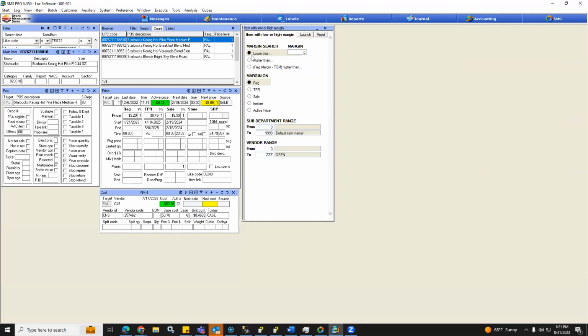So if I want to see all the items that are lower than a certain margin, I would like to maintain a 15% margin on all my items in the store. You can come in here and see any items that are lower than that. Maybe you want to see any items that are marked too high. You can do higher than whatever you're setting in here. You can also base this off your regular price, TPR price, sale price, in-store price, whichever one you would like to look at. You can also look at your active price.